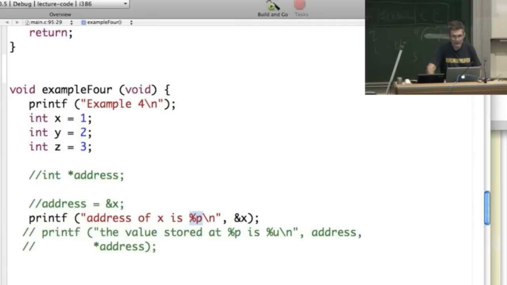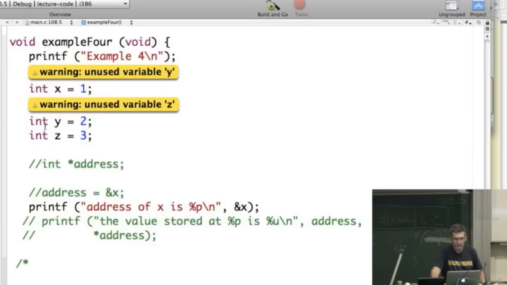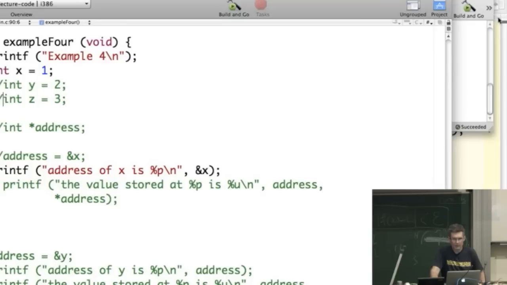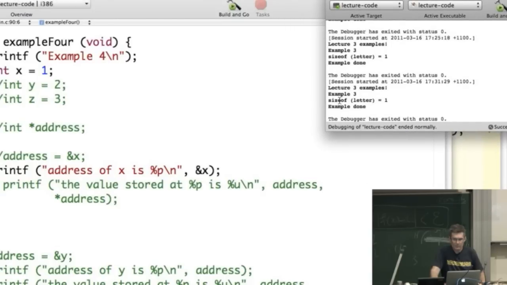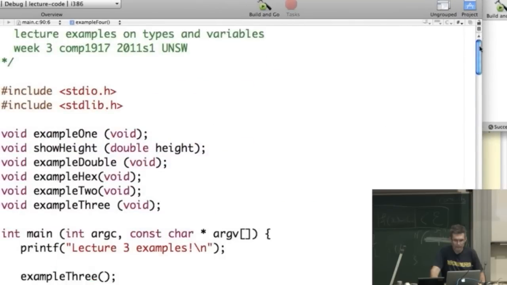So let's run, rather than talking. Oh, got a failure again. Oh, yes, they are unused. I know that. Here we go. So it's printed out. Size of letter is 1. Oh, I haven't told it to run the example. It's called example 4.